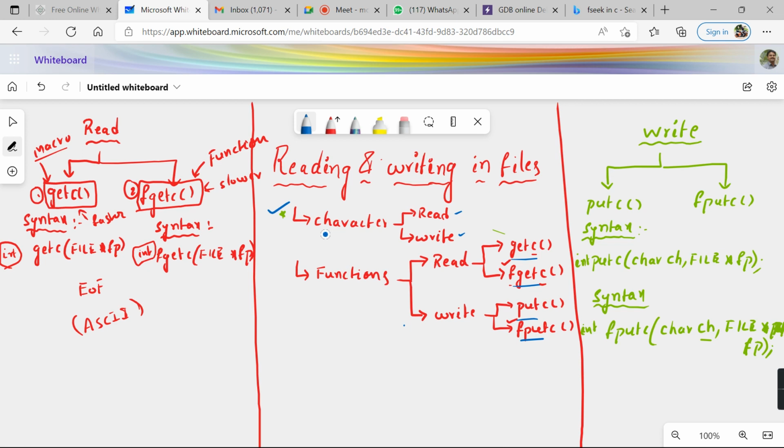We have seen the syntaxes of getc and fgetc. Since both these functions are intended to read a single character, only one parameter is sufficient, that will be the file pointer itself. While reading, make a note that they return the ASCII values of the characters. Similarly, for writing single characters onto the files, we have putc and fputc, which accept two parameters. The first parameter is the character which you want to insert, and the second parameter is the file pointer.